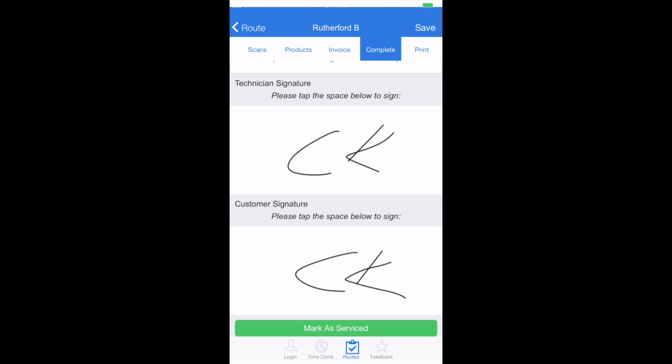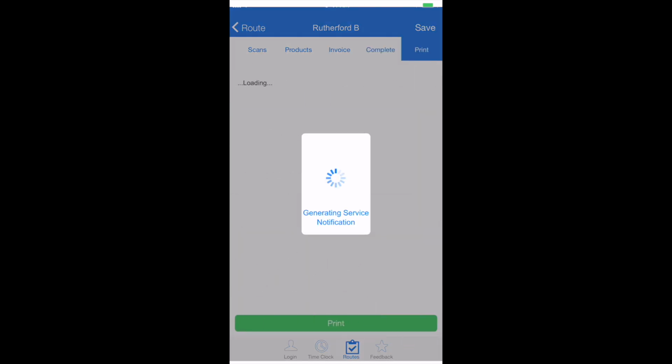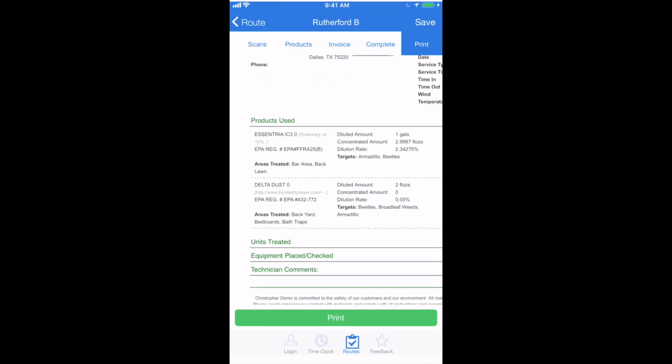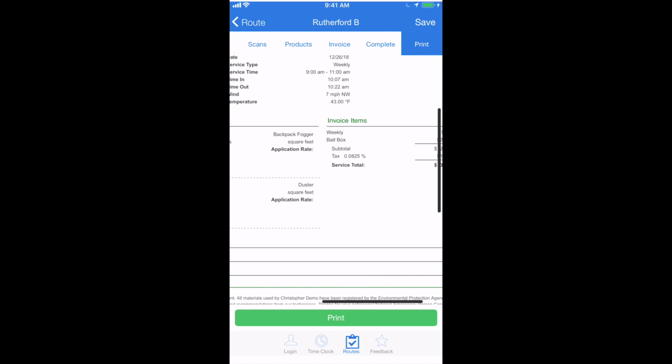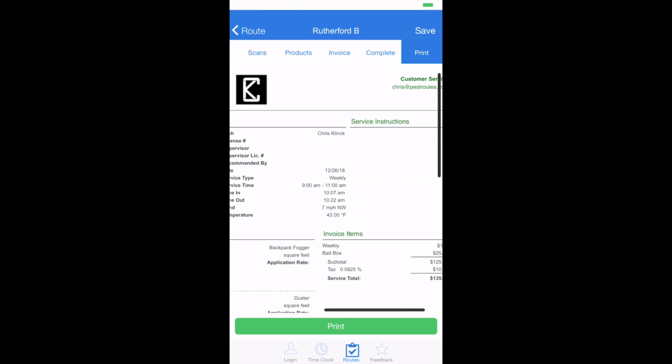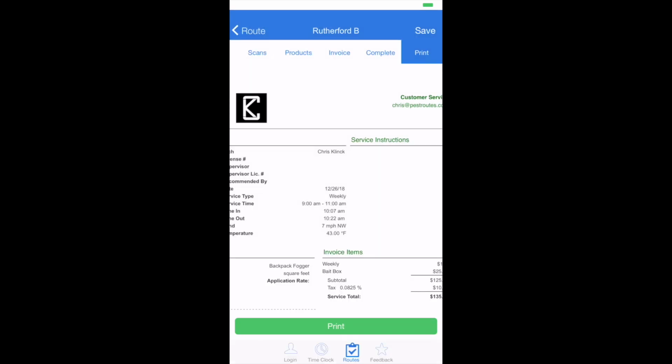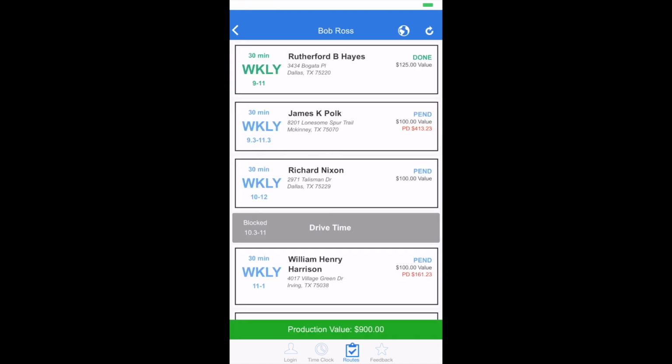There's one more tab on the far right that says Print. If you use mobile printers, or if you want to print out service notifications in the field, you could use this tab to do so. What it will do is it will generate the service notification for the service that we've just completed, and then you could tap Print here to then print it to whatever printer you're using. Once you're done, simply hit the Back to Route button in the top left, and you can move on to your next appointment.